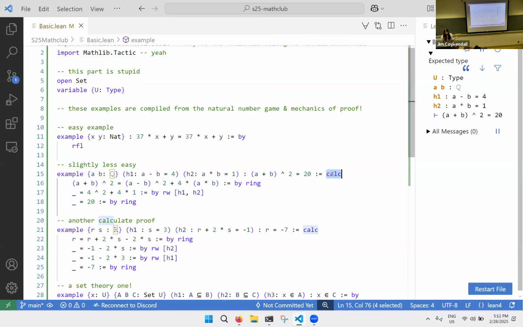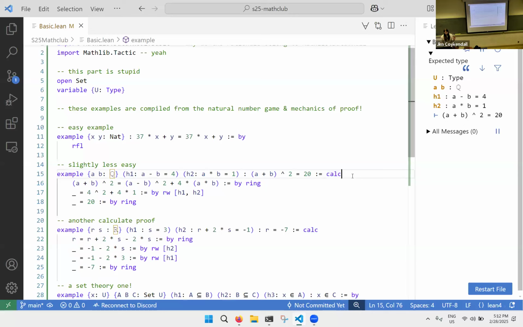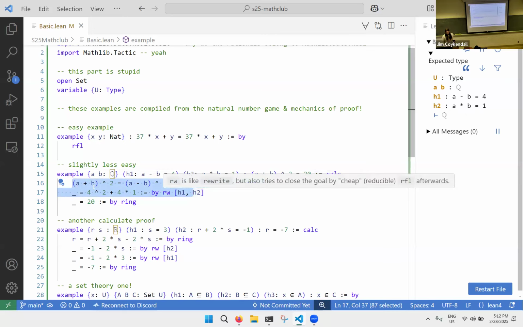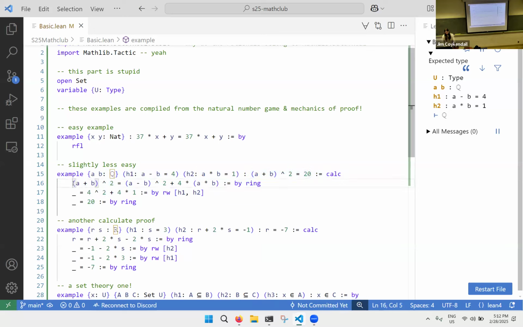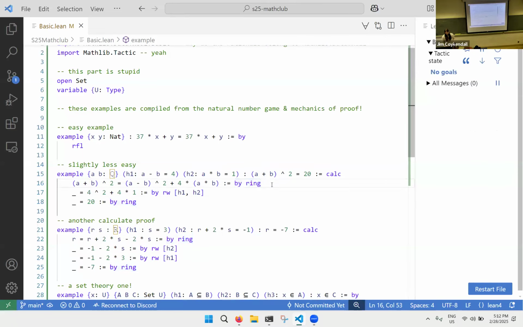What we're doing here is we're using the calc tactic, which is basically short for proof by calculation, as Heather Macbeth calls it in that book I mentioned earlier, where you're just making a chain of equalities like we did, and then taking the first thing and the last thing and saying that's why it's equal, right? So we say (A plus B) squared equals (A minus B) squared plus 4AB. We have to explain why that's true. In this case, we can do that because we're in a ring and that's allowed.